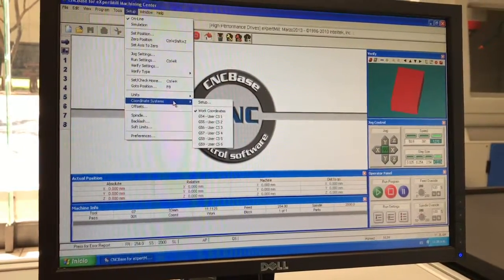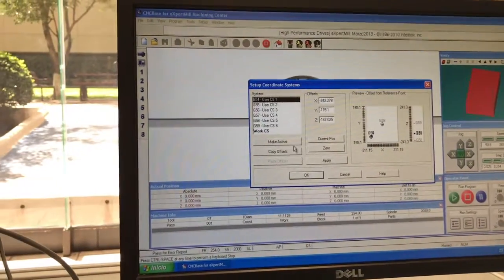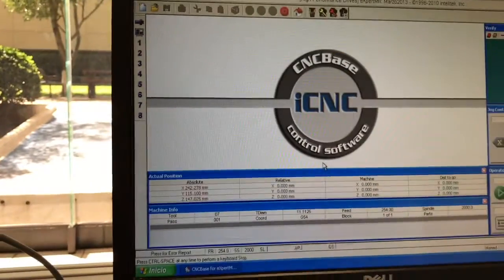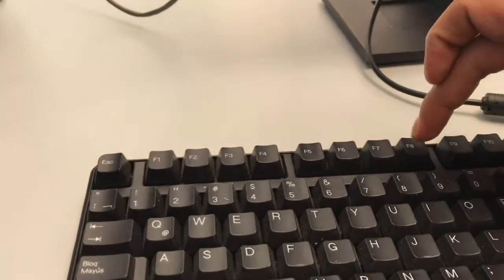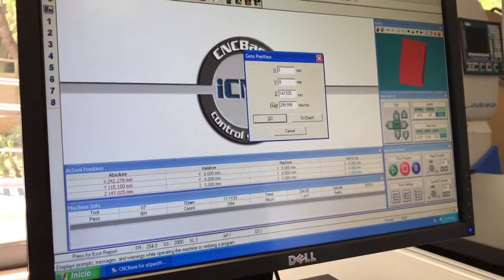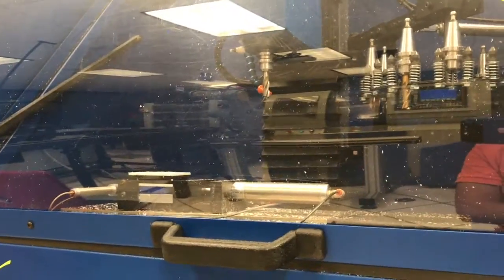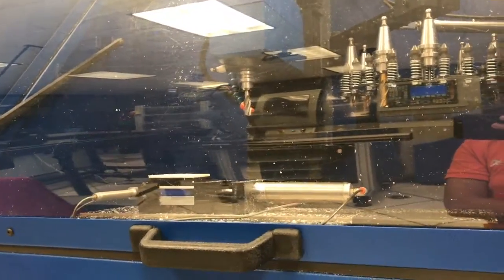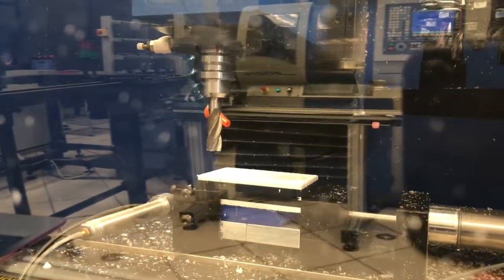Okay, so now we go again to setup, coordinate system setup. Now we make active the G54 in which we save the coordinates. Now we press F8 in our computer and in Z we're going to put 10, because if we made this wrong we don't want the machine to crash against the piece. So we're going to give a little margin.